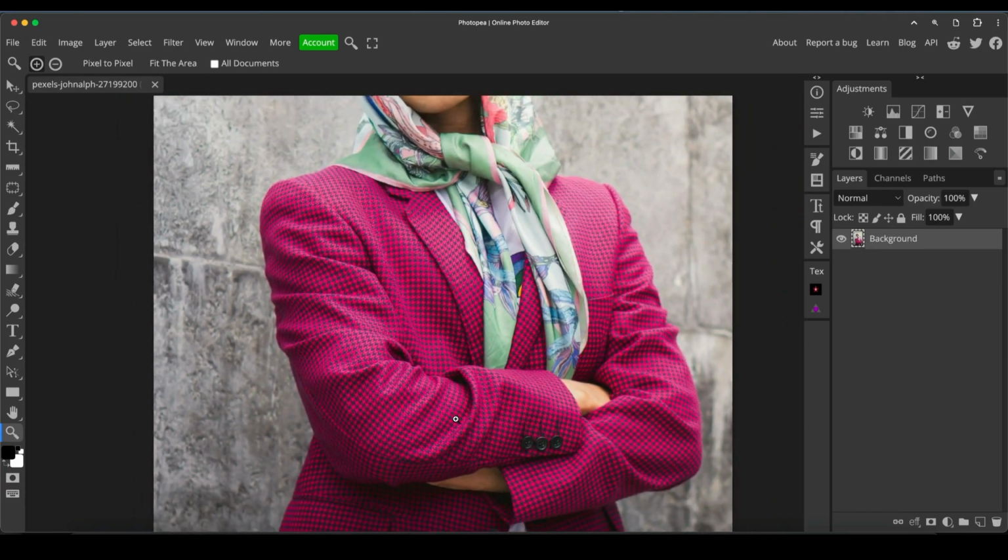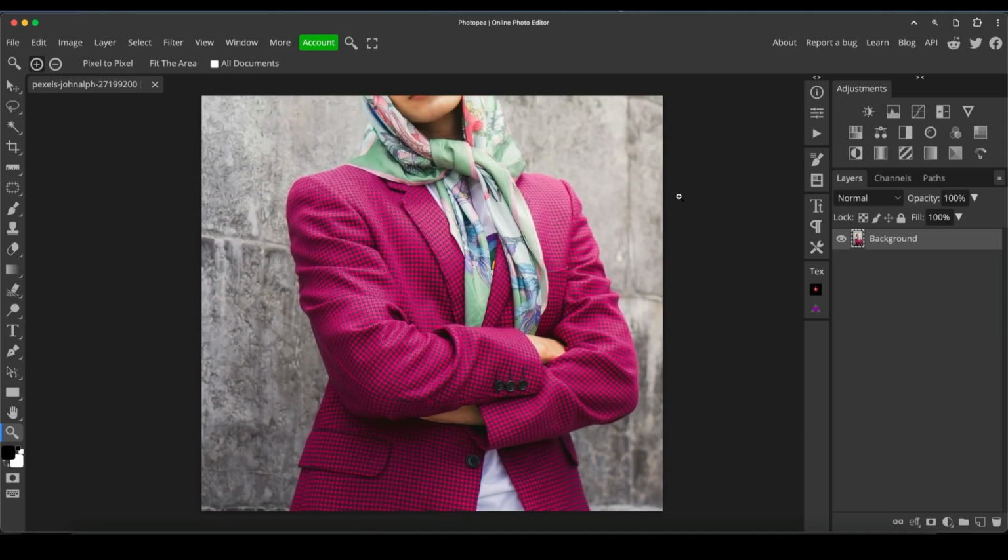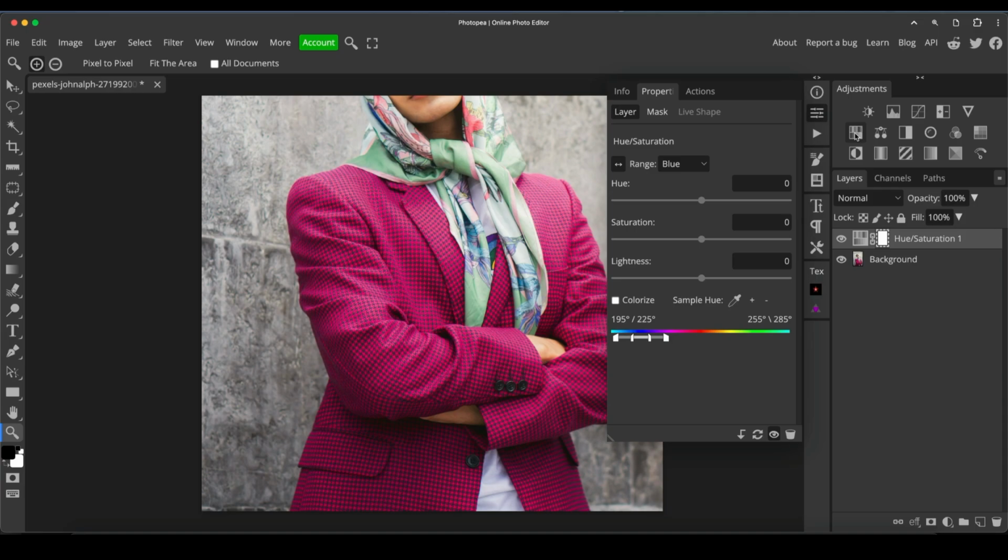Because it's quite a bold magenta-y color, even though it's got a pattern all over it, it should be strong and bold enough to change with the targeted selection, meaning we probably won't have to make any kind of masks or paths or anything like that. So I always like to try with the hue saturation adjustment layer for this kind of thing.